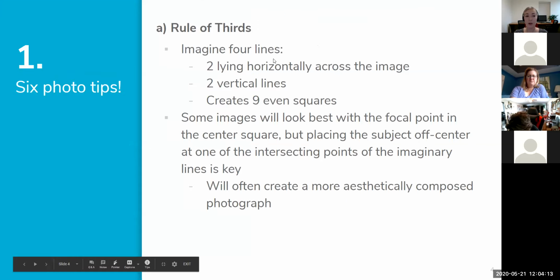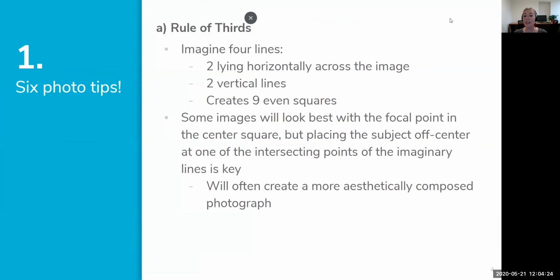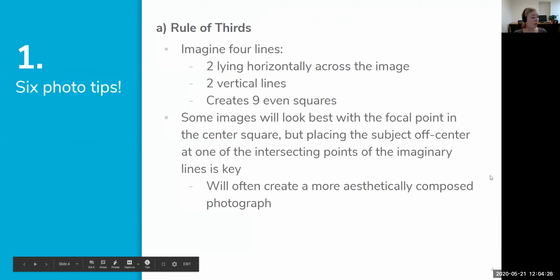The first photo tip I want to share with you is called the rule of thirds. I don't know how many of you have heard this term tossed around, but a lot of times people don't really know what it actually means, so I wanted to go over it today. I don't know if you have your smartphone near you, but feel free to pull it up. There is a function on your phone.